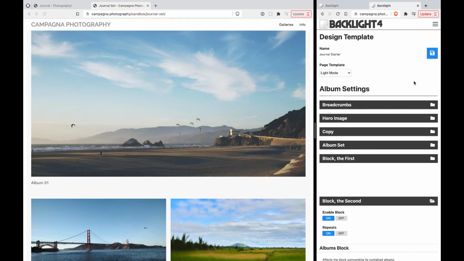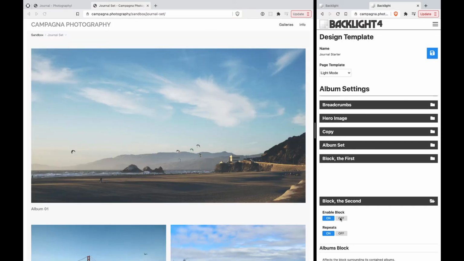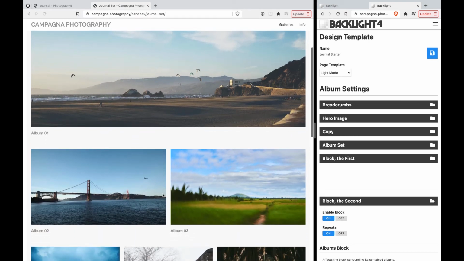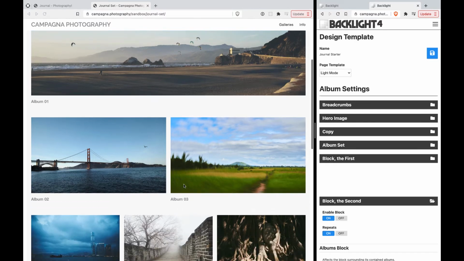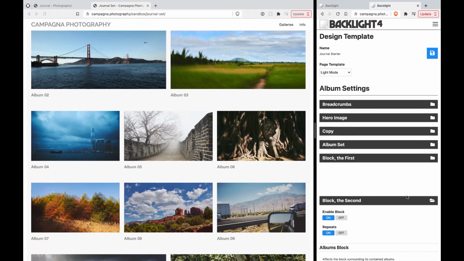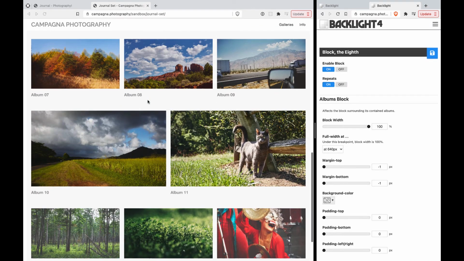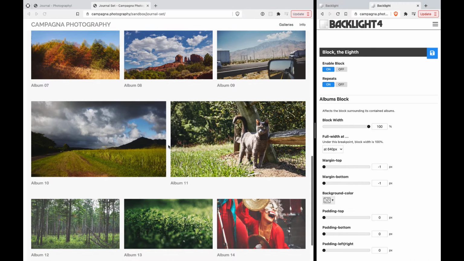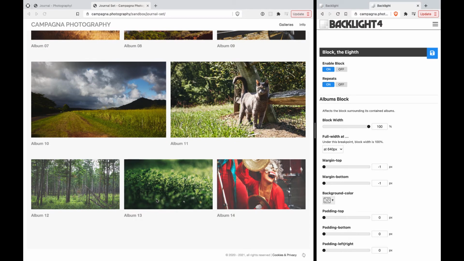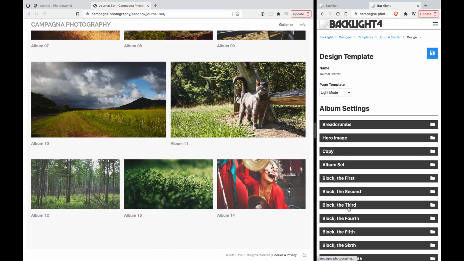So again, we're using the first, the second, and the 8th. The first does not repeat. So again, we only see that once. Then we see block number 2. And then we see the 8th block, which is the repeating one. But then we see the second block again, then the 8th, because they both are set to repeat. So they'll repeat indefinitely in sequence until they run out of albums. Whereas if a block does not repeat, it will be used one time only, and then it will stop.